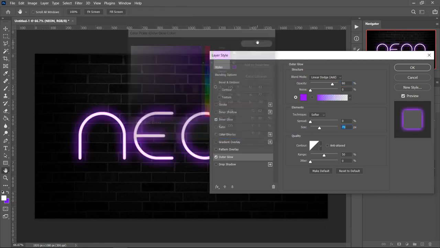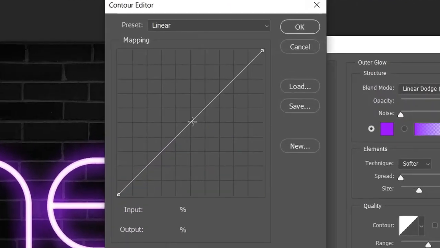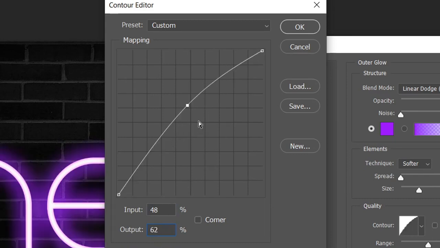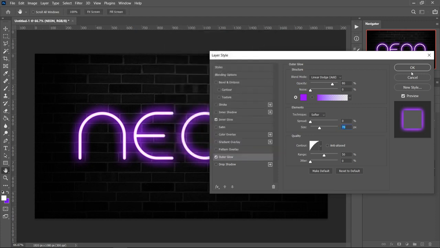We also want to click on the color and set this to 9600FF. Press OK. You want to go down to the bottom where you see the contour and you just want to left click onto the picture. You want to click in the middle right about here to create yourself a point. With that point, you want to set the input to 48 and then you want to set the output to 62. This just gives it a nice curve and makes the neon a little bit more brighter. Go ahead and press OK. We're going to press OK.